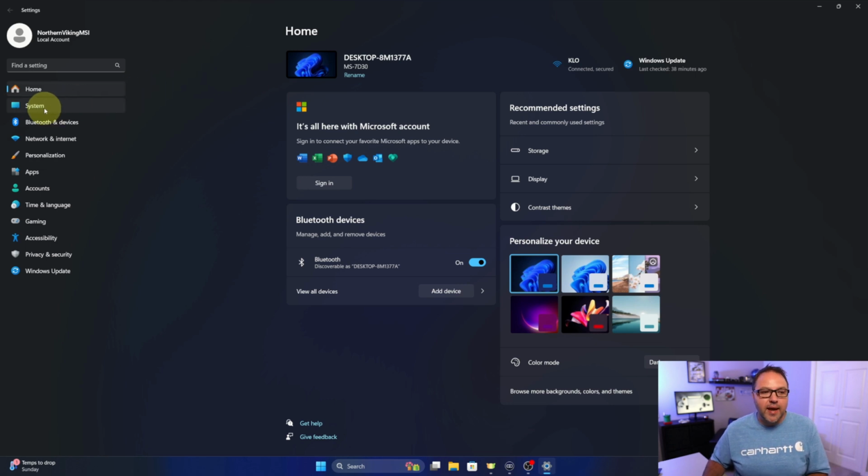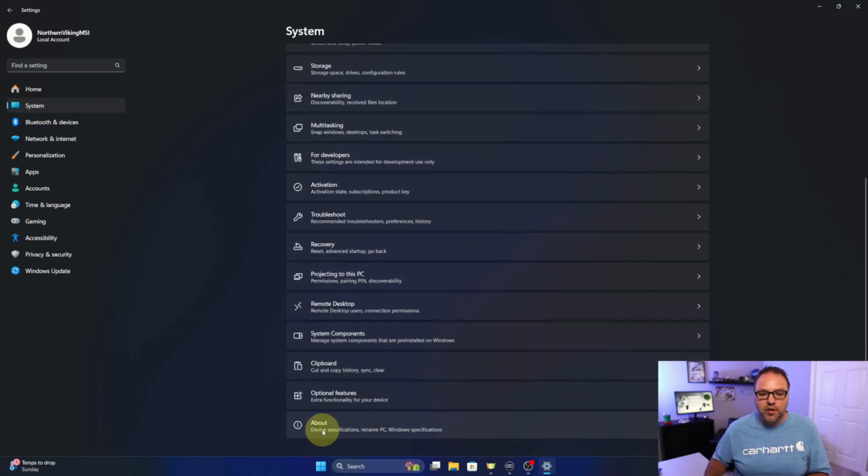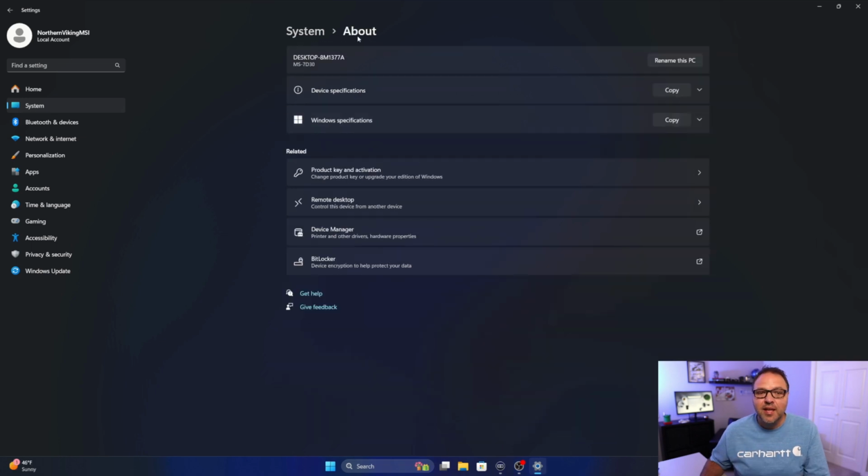So we'll go ahead and left click on system here on the left. And in system, you can scroll all the way to the bottom where you'll see the about option right down here. Go ahead and left click on that. And in here in the about section, you can see your current PC name. And over on the right hand side, it says rename this PC. Go ahead and left click on that.